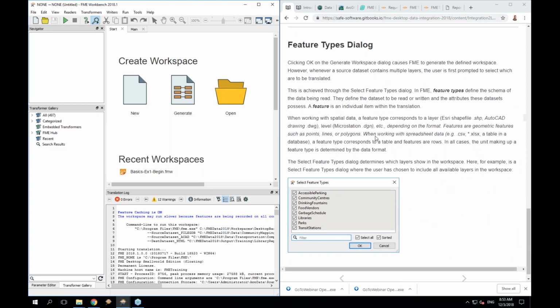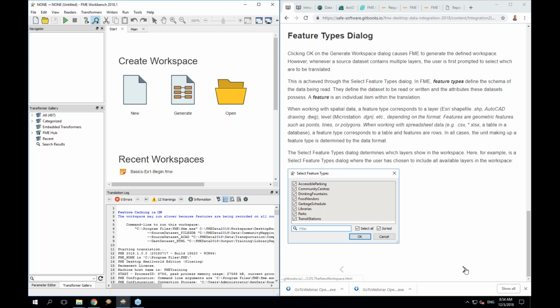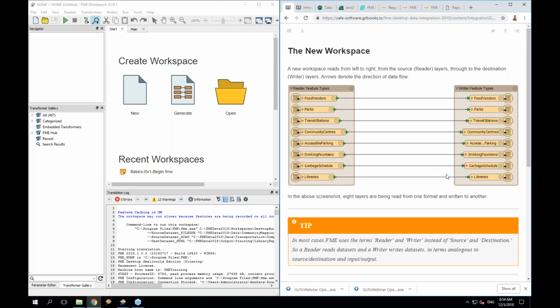I'll then be presented with a feature types dialog, if there are multiple feature types, multiple layers or feature classes within the dataset. Because quite often you don't actually want to translate all of them. So it'll ask you which ones you want to translate. I can then select the ones that I want and hit OK. And it will create the new workspace.